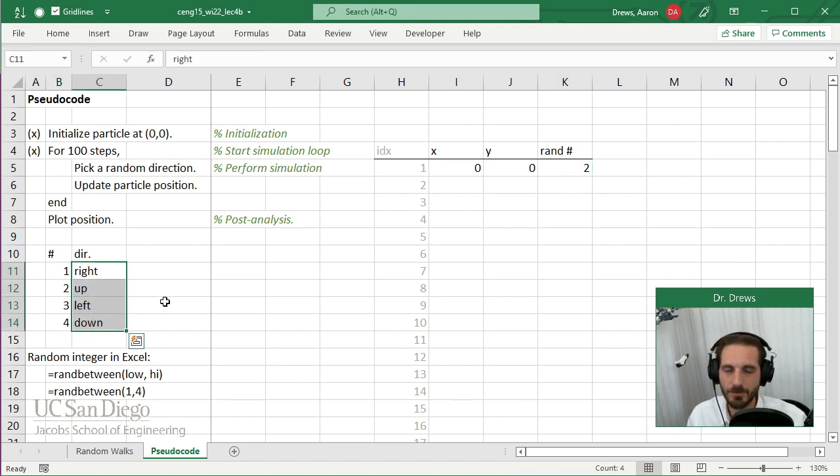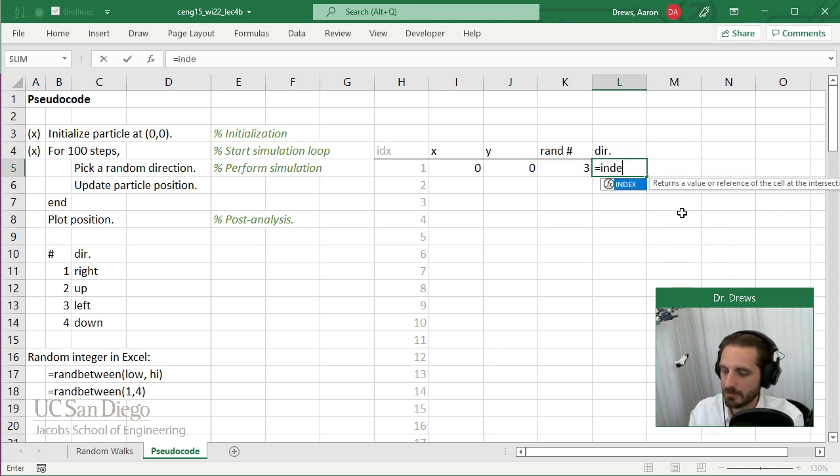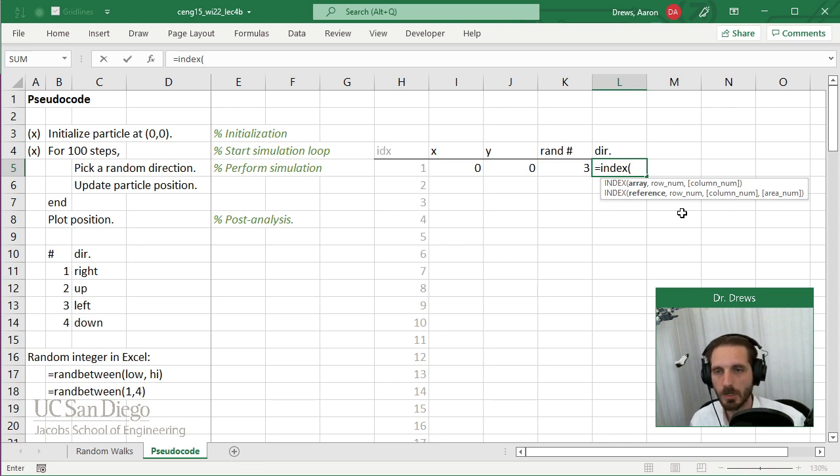So what I can do is use this random number that I generated as an index into the column vector that I've generated here for directions. So if I give a 1, it'll be right. If it's 3, it's left, et cetera, et cetera. So the direction that I've got here, I'm going to say equals index, because that was the indexing function that we learned before. I'm going to select the vector that I'm interested in, which is this right, up, left, down that we've got over here in our nodes.